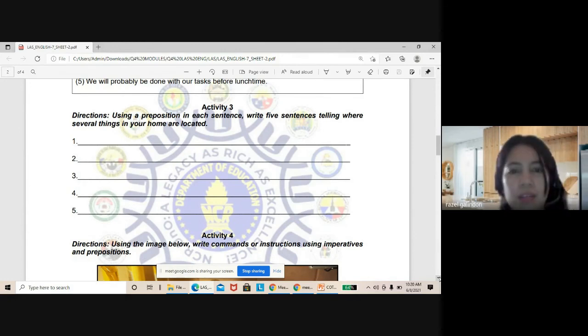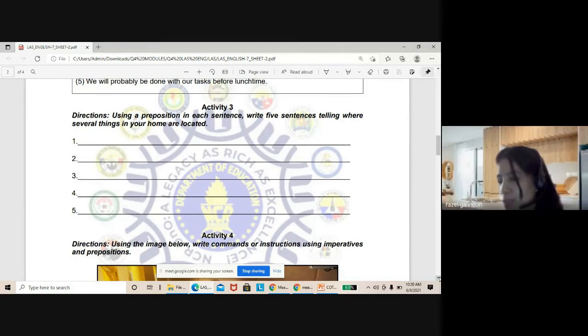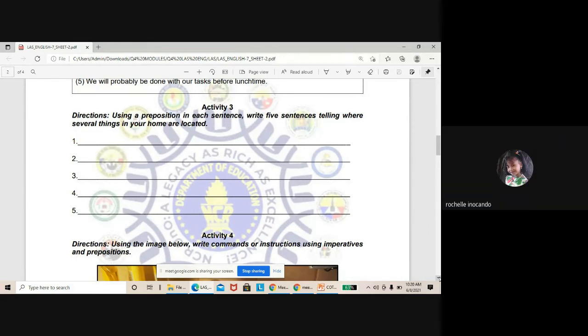For example, where is your laptop located? Or where is your cell phone located? Can you give me one example right now so your other classmates can have an idea? Can you construct at least one sentence right now with a preposition telling where several things in your home are located? Who wants to try? Rochelle? The cat is sleeping under the table.